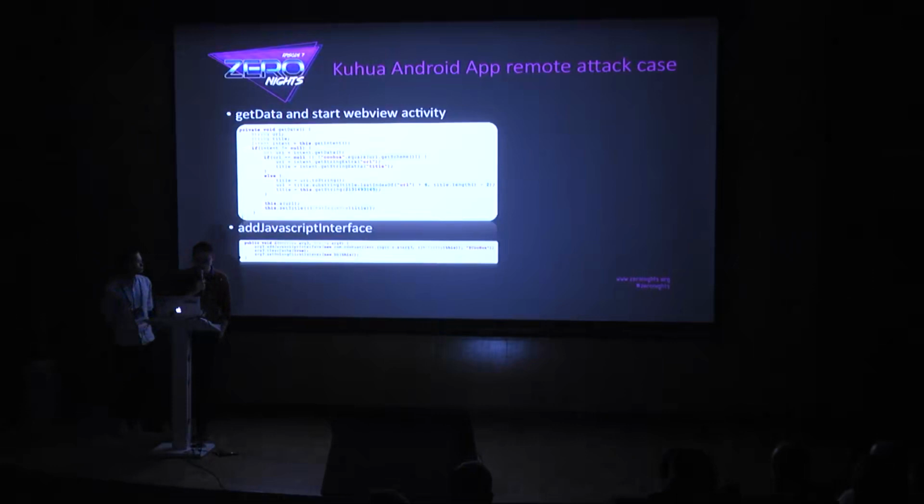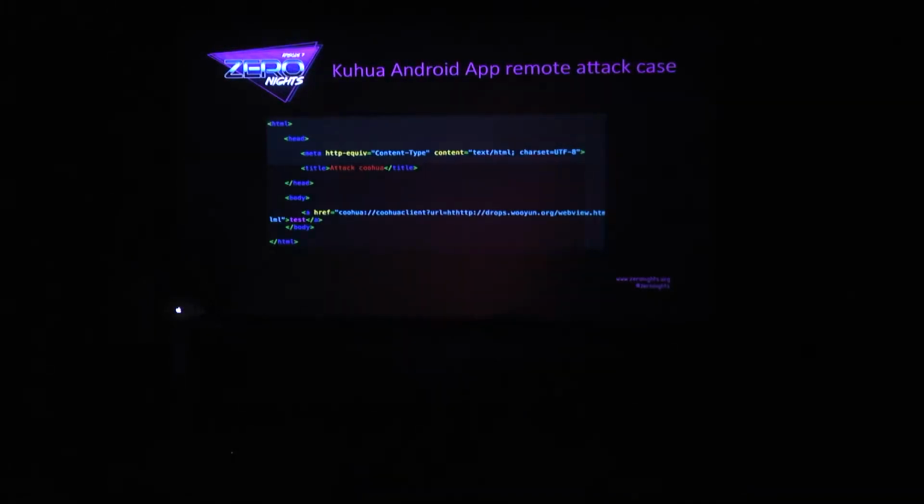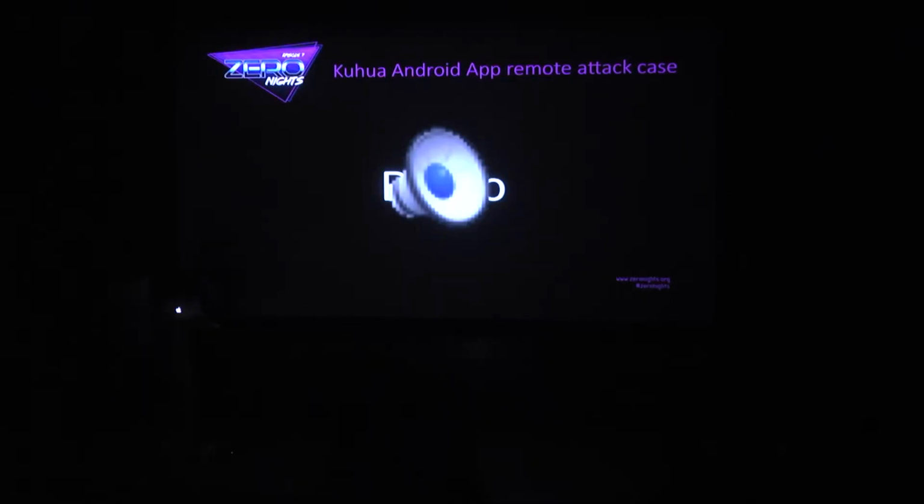It will use intent.getStringExtra to get the URL and the title. So the URL and the title are user controlled. And then it uses addJavascriptInterface to inject a Java object into the web page. So we can use this POC to launch it from the browser. Next we can have a look at this demo.